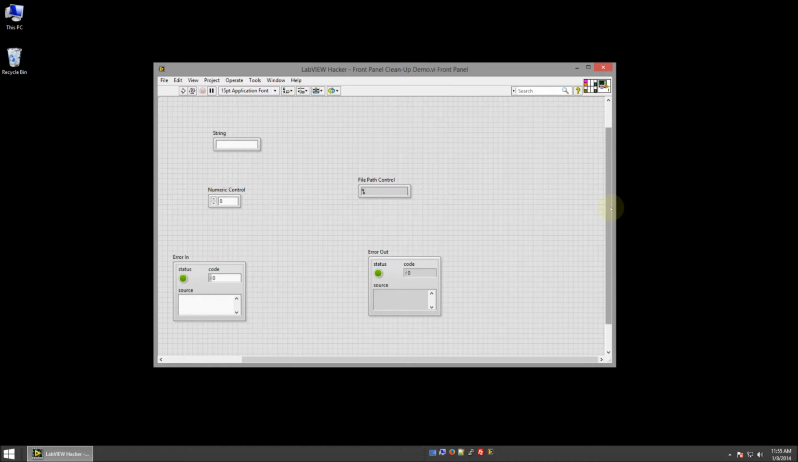Hey, this is Sam K from LabViewHacker.com. I wanted to show you a utility that I built called Front Panel Clean-Up.